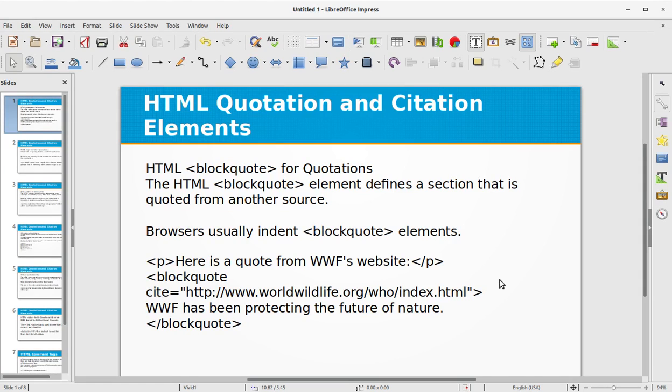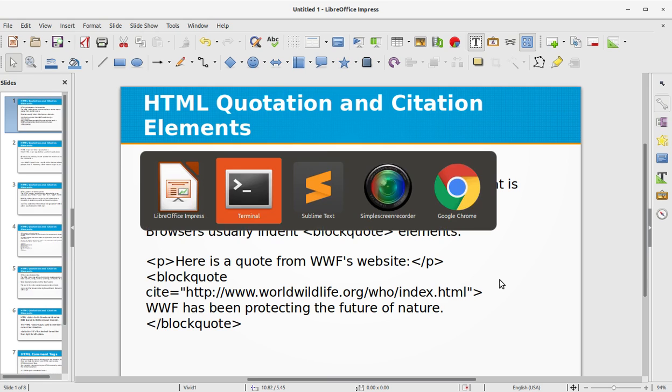Hi, in this video of HTML, we will be looking at HTML quotation and citation elements. The HTML block quote element defines a section that is quoted from another source. Browsers usually indent block quote elements. So let's see how it works.